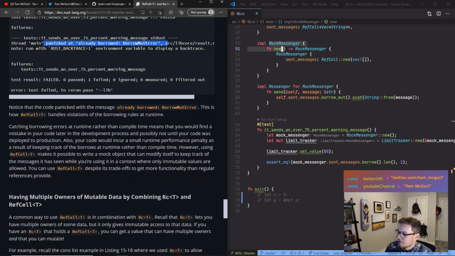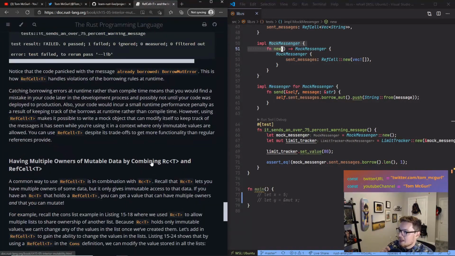Already borrowed. So notice that the code panicked with the message already borrowed. This is how RefCell handles violations of the borrowing rules at runtime. So again, it's going to panic. If we're using Box, it's not, right? Because that's going to be at compile time. If we're using Rc, it's not.